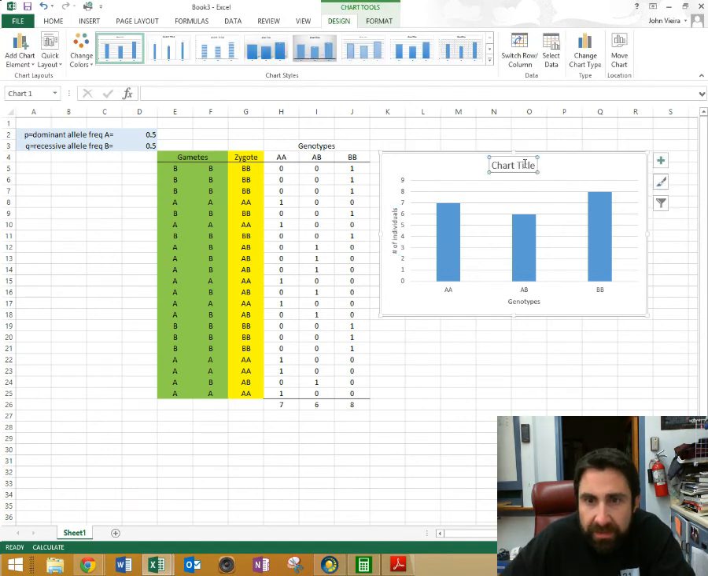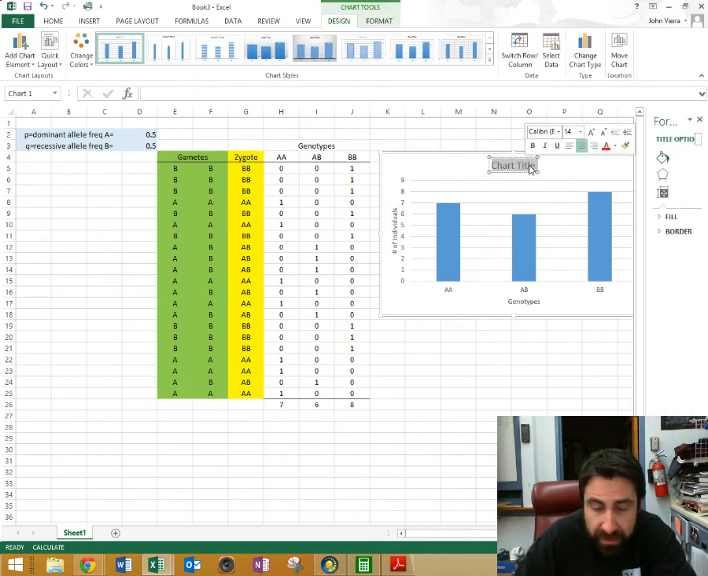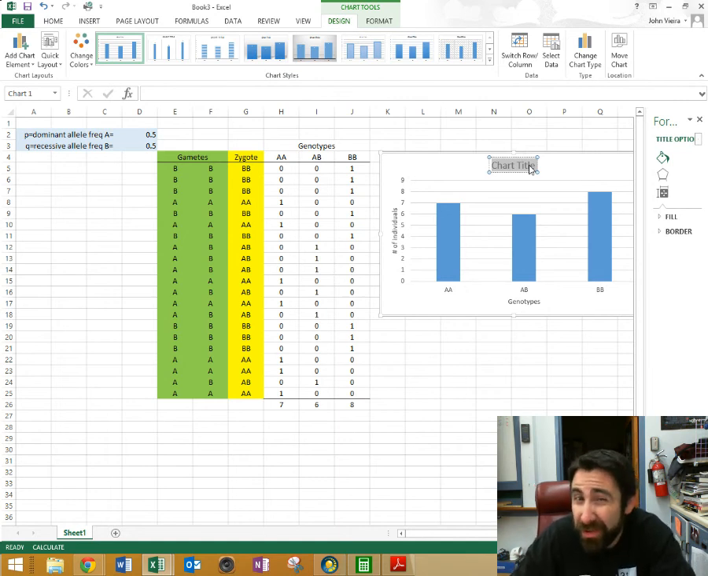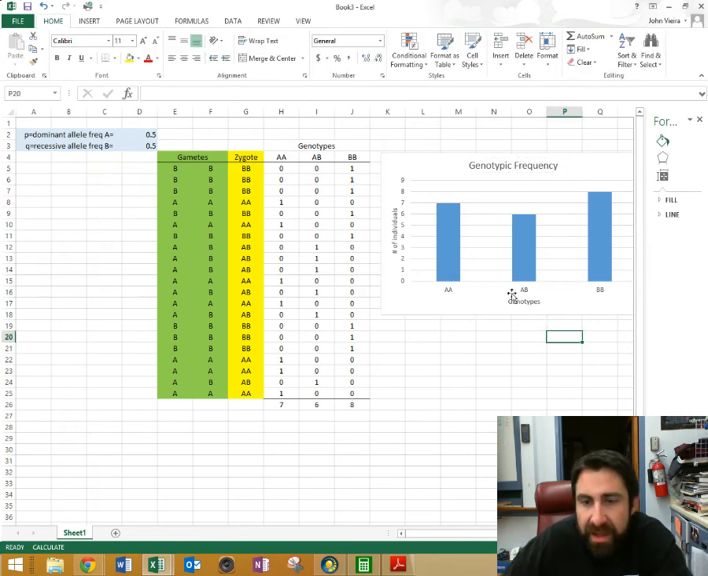Okay, the chart title would be genotypic frequency, but it's not really frequency, it's actually the number of individuals that are in each genotype, but from that you can calculate genotypic frequency. So we'll just put genotypic frequency, because these bars do represent the frequency proportionally. Now you shouldn't see this. You should see half, double, half. You should see 0.25, 5, 0.25. So if it was 20 individuals, you should see 5 individuals here, 10 individuals here, and 5 individuals here.